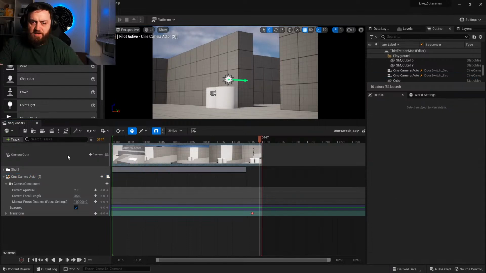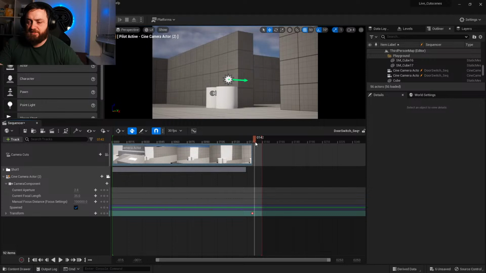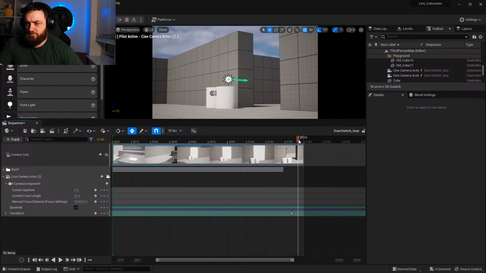And this is the camera cut. So this camera cut here is that first camera. So I want to bring it down to about there. So it fires, and then I want to cut. Actually, let's bring it out a little bit more. It's easier to do that. Okay, and then I'm going to cut to the other camera.